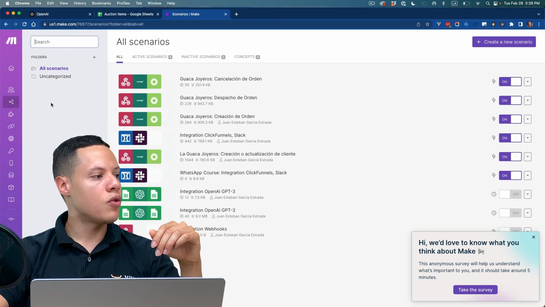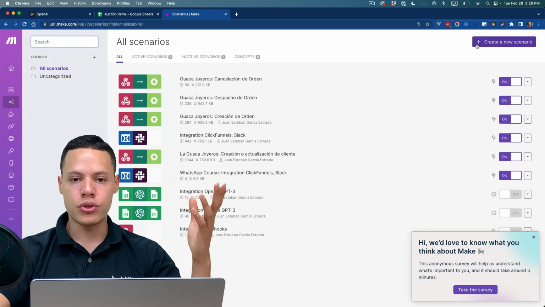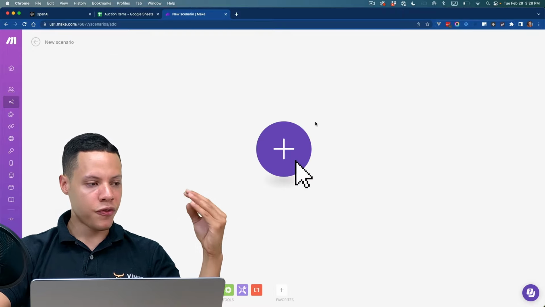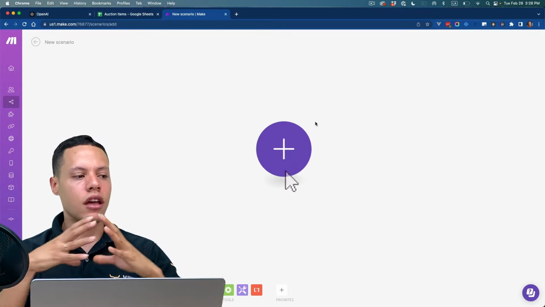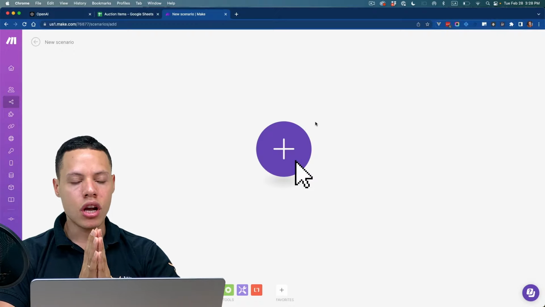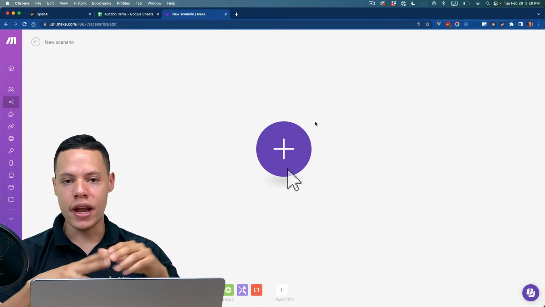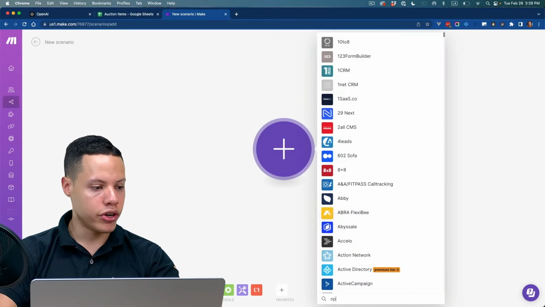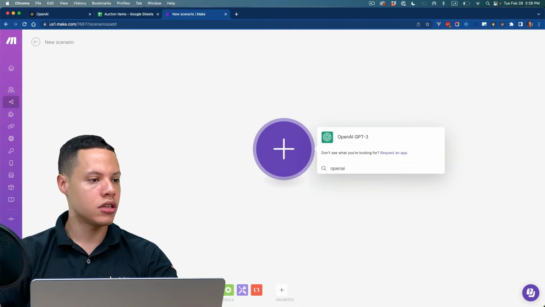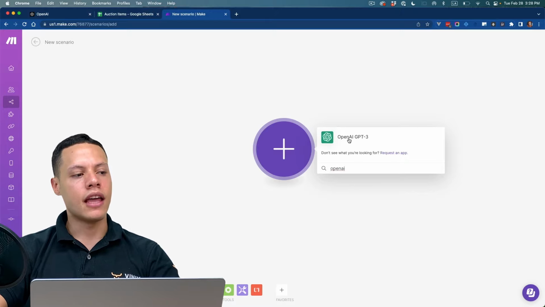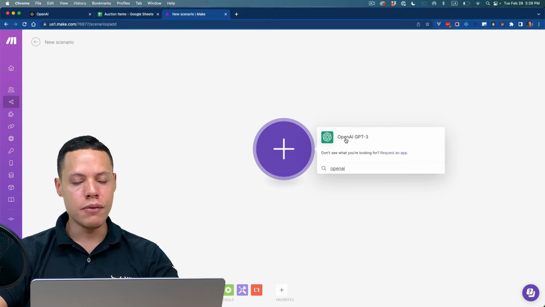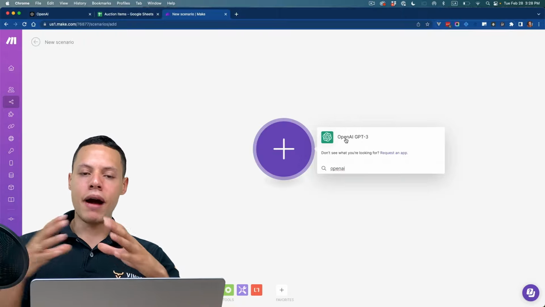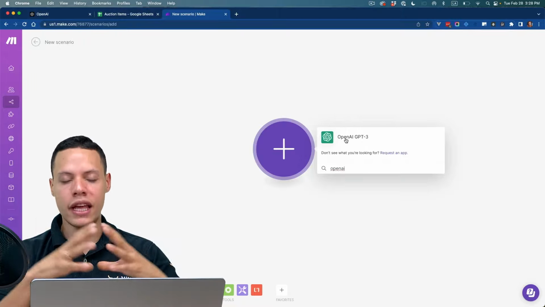And we're just gonna head over here to scenarios, and we're going to create a new scenario. And the first thing that we're going to do is create an integration with OpenAI. And so how do we do this? It's pretty simple. We're going to come here to applications, and you see that we have a module here called OpenAI GPT-3.